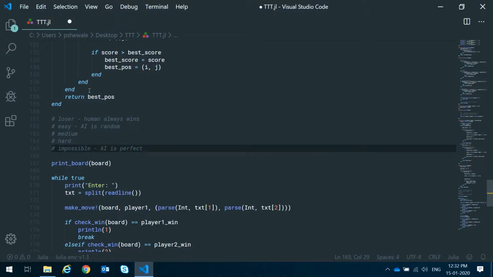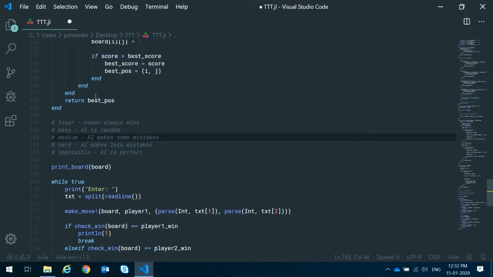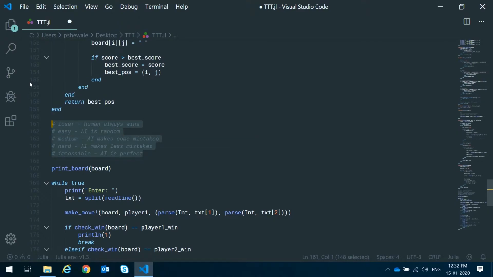So right now we were playing on impossible, because the AI is perfect. For hard, the AI makes fewer mistakes. It doesn't make a lot of mistakes, but in medium, the AI makes some mistakes. So I have these 5 tiers of difficulty, and we'll implement that. If we have time, we'll implement input scrubbing too. So let's get started real quick.